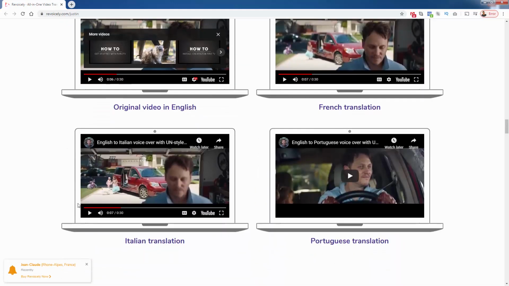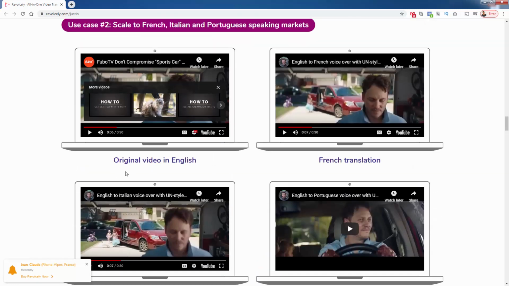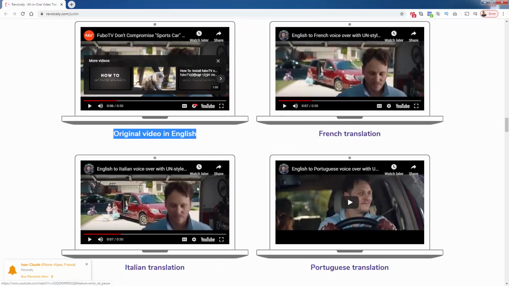But this is the power of ReVoicely, right? You have your original video asset. Now immediately you have 4 video assets. You don't need to reshoot. You don't need to re-edit. You're just using ReVoicely, and now you can scale to French speakers, Italian speakers, Portuguese speakers.